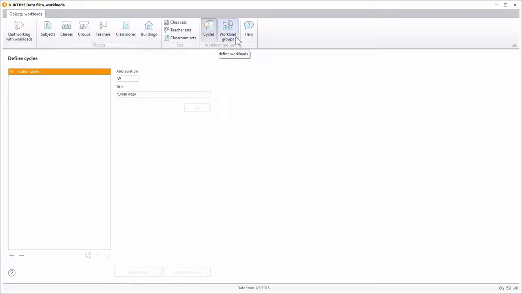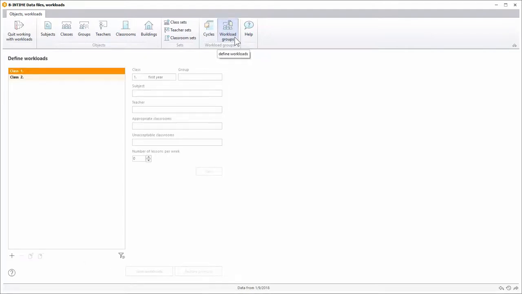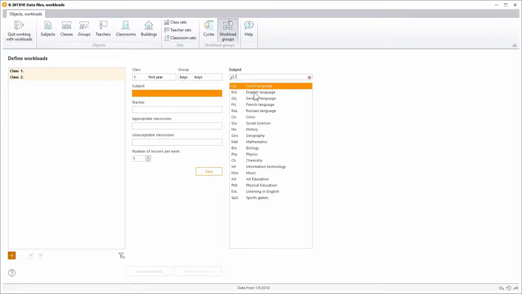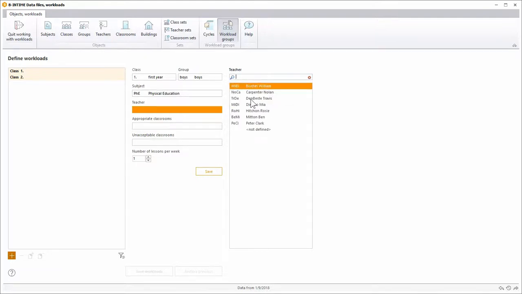Finally, we'll enter workloads. Individual workloads represent tickets which we will schedule later. Click the Workload Groups button. Select the appropriate class and click Add Item. Double-click on the menu to select a group. We can specify a subject by selecting it from the menu, or we can enter a part of the abbreviation or name in the editing line. That reduces the offer in the menu, and we can select the relevant subject using the mouse or keyboard. In the same way, we will also select teachers.